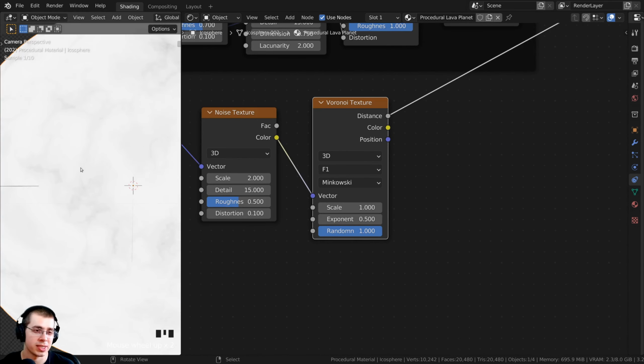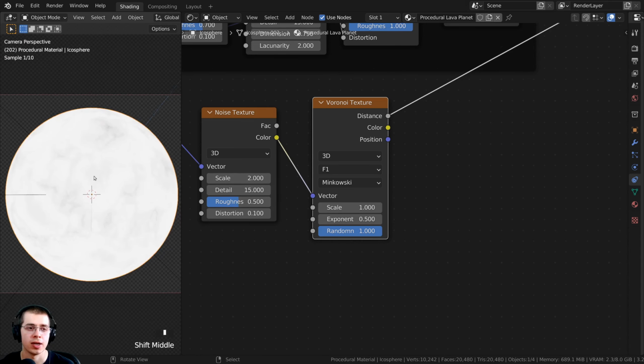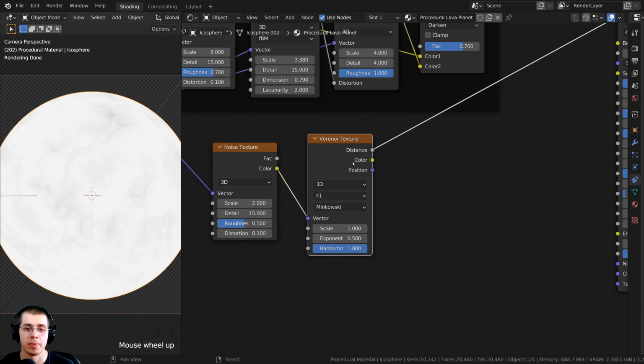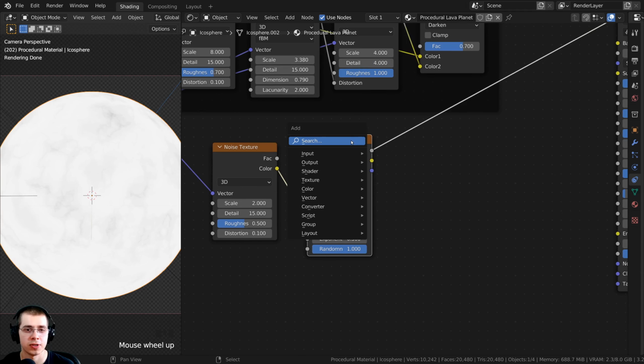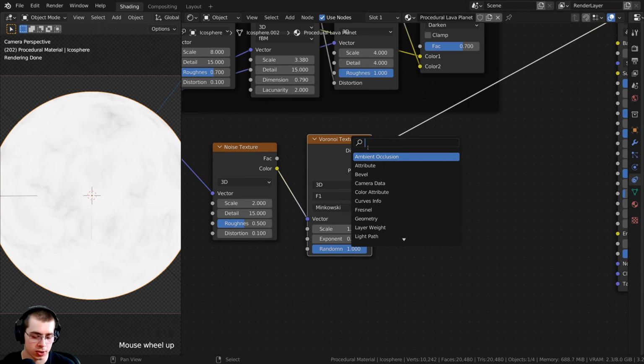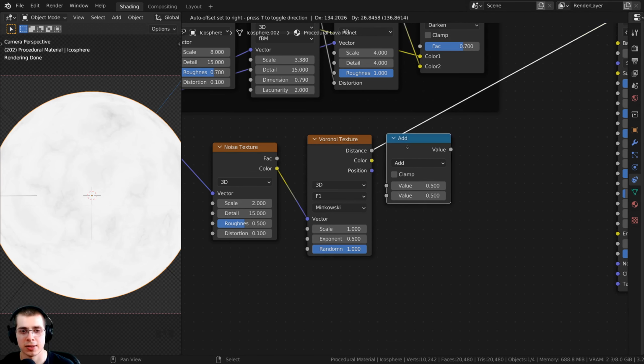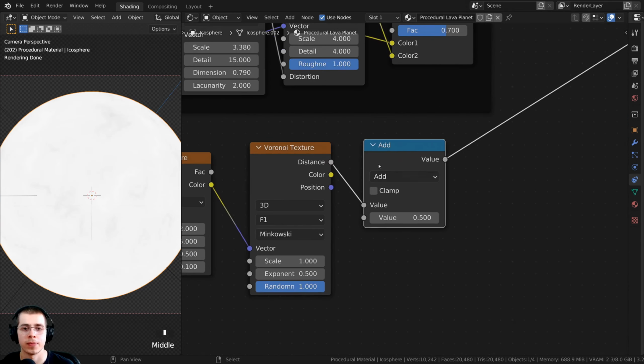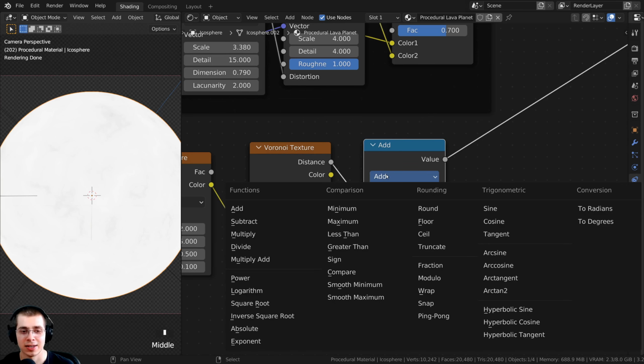Now you can't actually see them very well, they are very gray, and so I want to be able to see those mountains better. So to do this, let's press Shift A. I'm going to go here to the search, and I'm going to search for the math node, and we're going to stick the math node right here after the Voronoi. Now if I click here on the add, I can change this to divide. So it's right here under functions, you can click on divide.